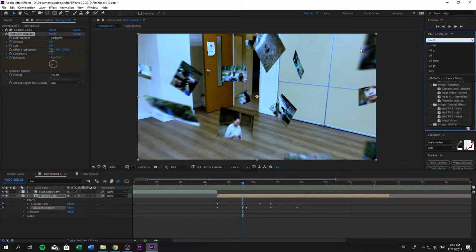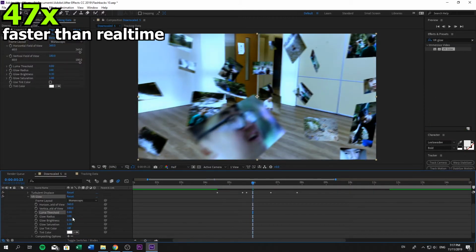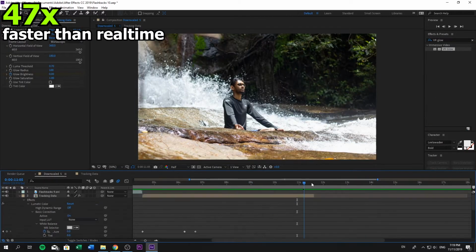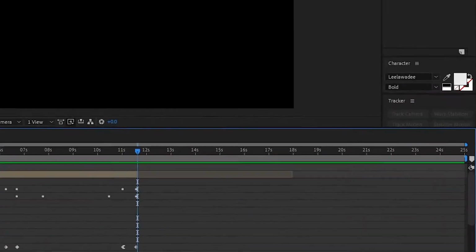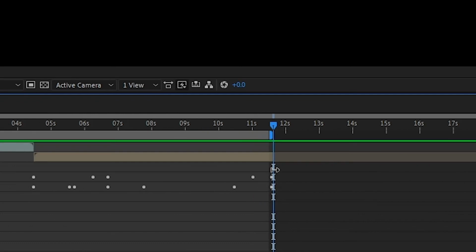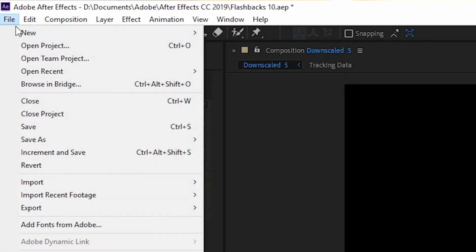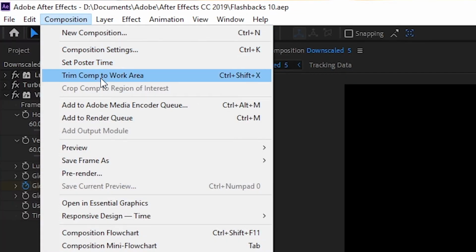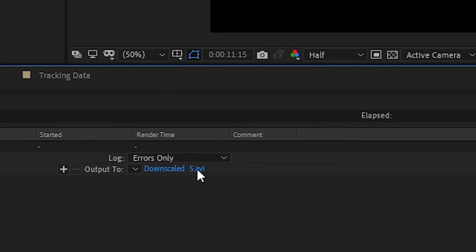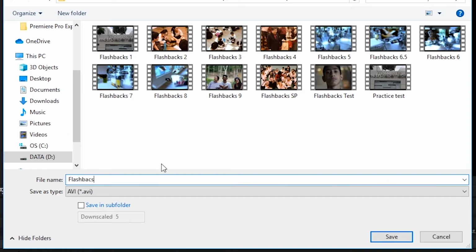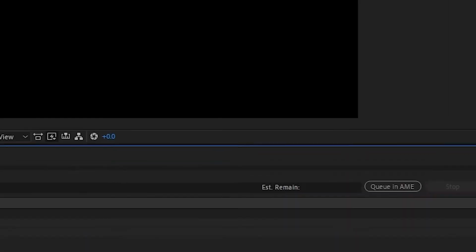So after the turbulent displace is the glow, and I have to animate the Lumetri and glow together to fade in and out between the transitions, and you're basically done. Just pull the blue bar all the way down to the part where you want your clip to end. Go to File, Save of course, go to Composition, add to render queue. Basically the only thing you need to change is the output to. Find the folder that you want the video to export to and type the name, save and render.